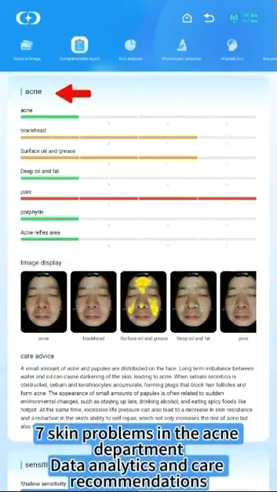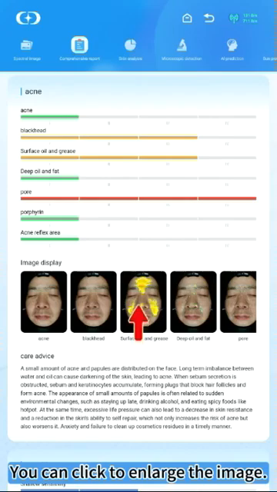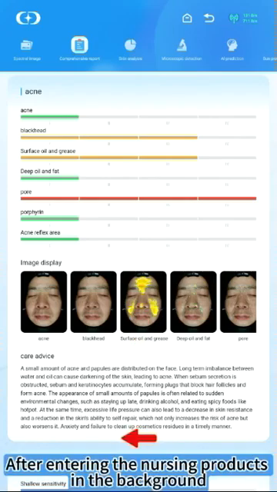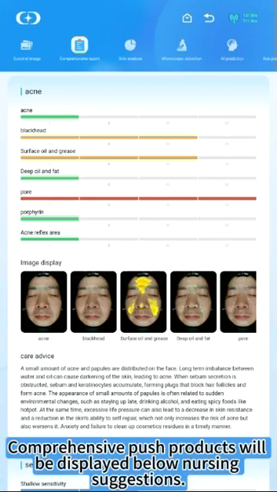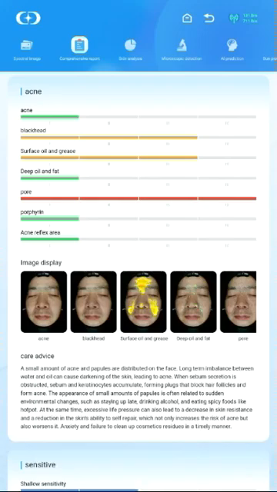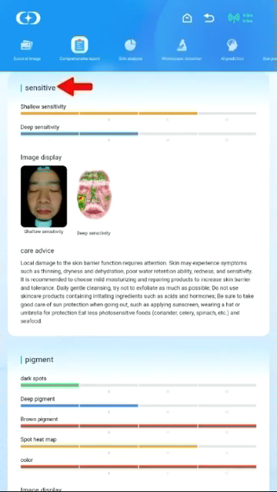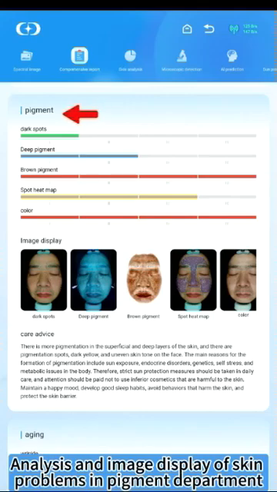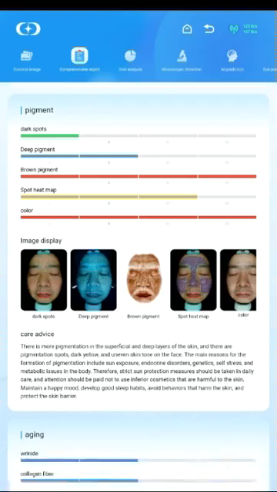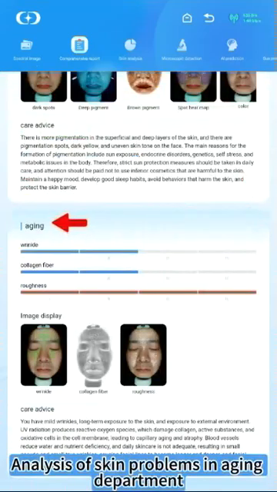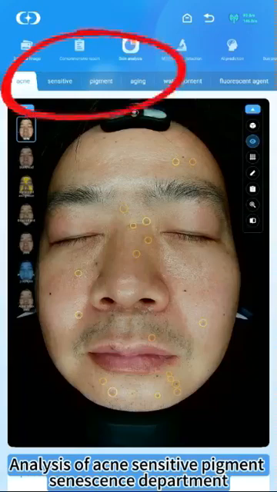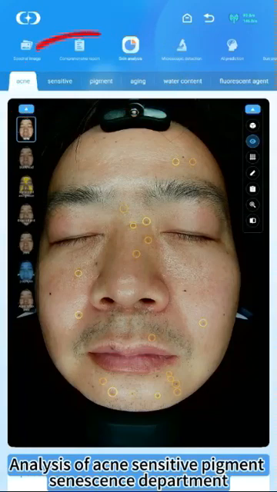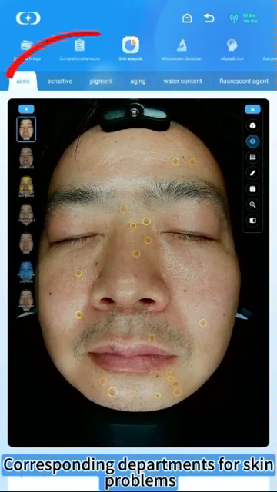There are 7 skin problems in the acne department. Data analytics and care recommendations: you can click to enlarge the image. After entering the nursing products in the background, comprehensive recommended products will be displayed below. Nursing suggestions include shallow and deep sensitive issue analysis data, analysis and image display of skin problems in the pigment department, and analysis of skin problems in the aging department. Skin analysis covers the acne, sensitive, pigment, and senescence departments, with the corresponding departments for skin problems.